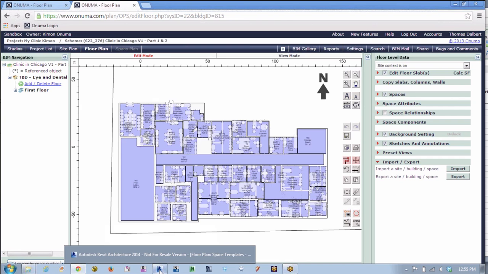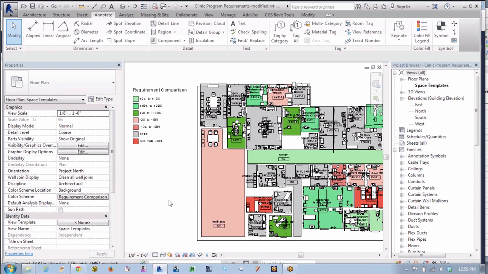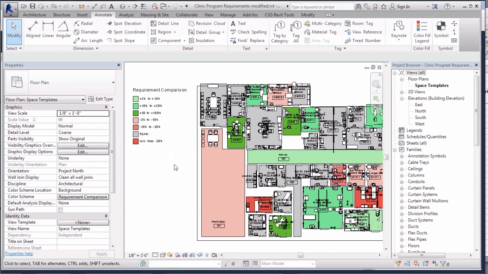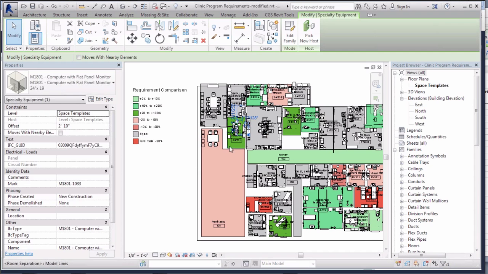But on the Revit side, you're just reading, so it could be multiple users. You're seeing the Onuma data in Revit in this case, but you're not editing. Right. For example, this comparison, of course, was only a web service connection. The same thing is true if you want to look at data for an individual object.